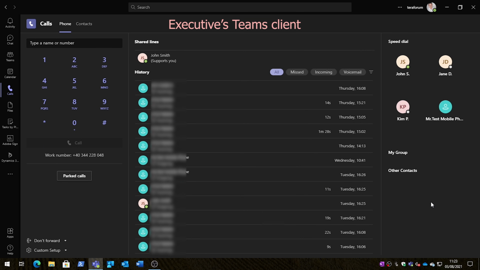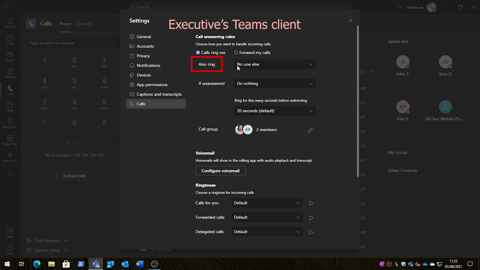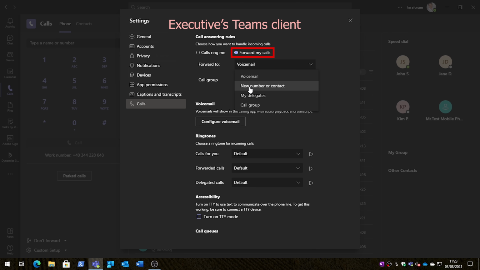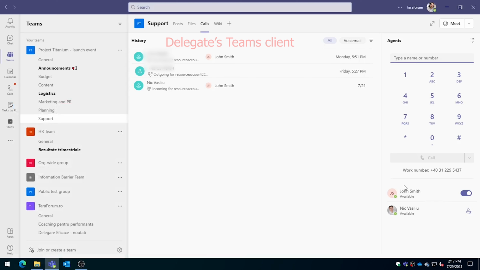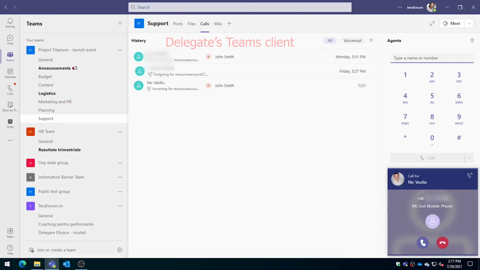That's for outbound calls. For inbound calls, if we look here, we see that the executive can set Teams to ring both his or her client and the one of the delegate, or forward all calls to the delegate. In our example, we will forward the call to the delegate. Notice that the delegate sees the call coming in being for the executive. Please know that you can have more than one delegate in an account.